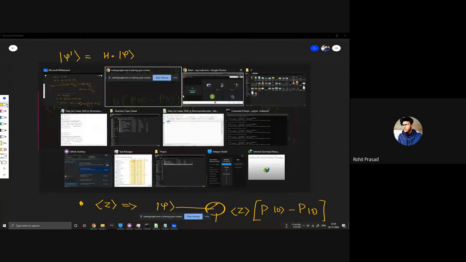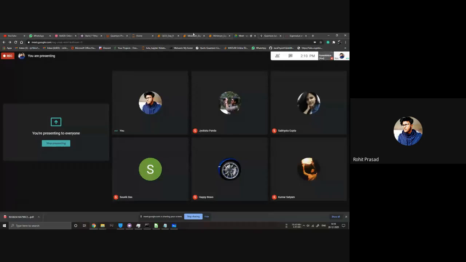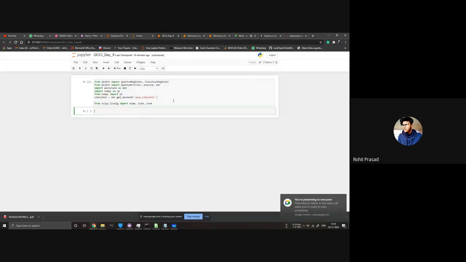Okay, so let's start with a new Jupyter notebook. I have pre-imported these things, since it takes 4 to 5 minutes. The first line, as you can see, is just the quantum register and classical register. The second one is the circuit executor and the Aer, which runs the quantum simulator. This thing will be new.